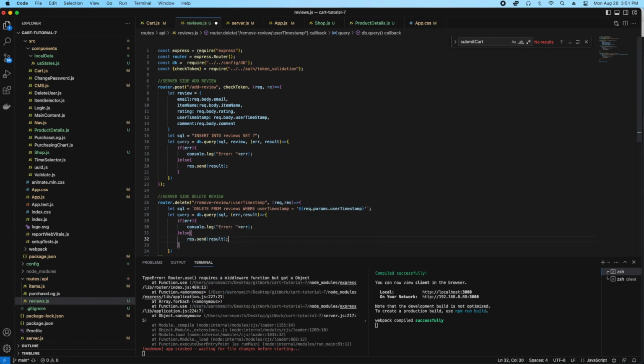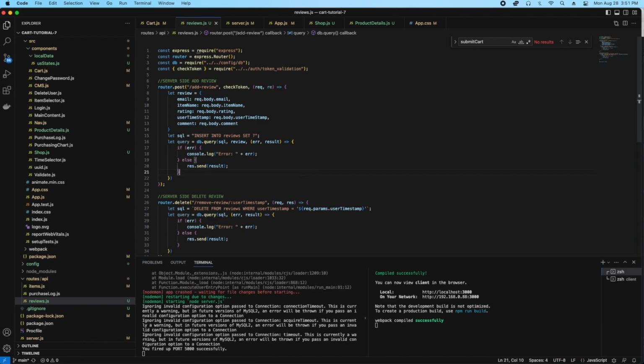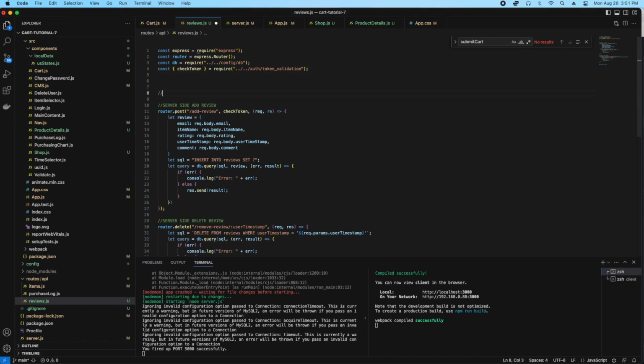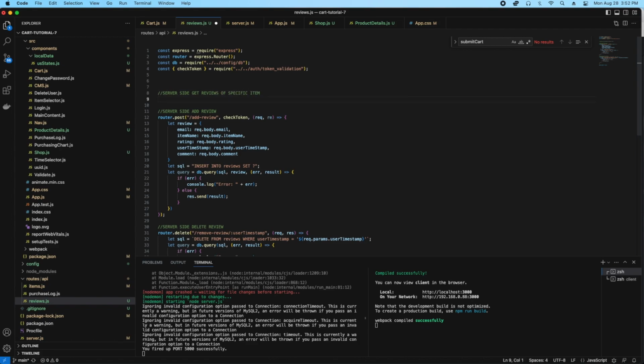We're going to say delete from the reviews table where the user timestamp, which is a unique thing, equals this. And in which case, if there's an error, we need to know about it. And just like the other one, we need to send some kind of result if there was no error. So like I said, these CRUD systems, the create, read, update, and delete, these setups are routine.